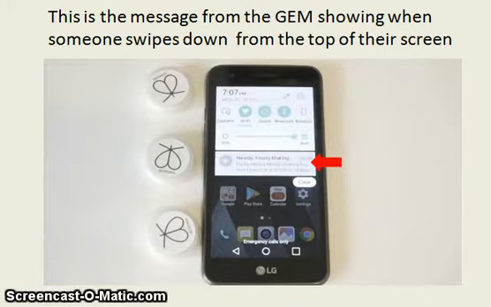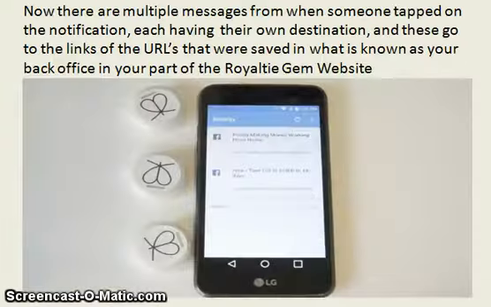So this is what happens. This is the message from the gem when someone swipes down from the top of their screen. You notice the little pop-up there. This is nearby marketing. That is the actual message from the gem. And once somebody clicks on that, multiple messages appear. From that notification, it goes into the other notifications that are available, each having their own destination, and these go to the links of the URLs that were saved in what is known as your back office in your part of the Royaltie GEM website.